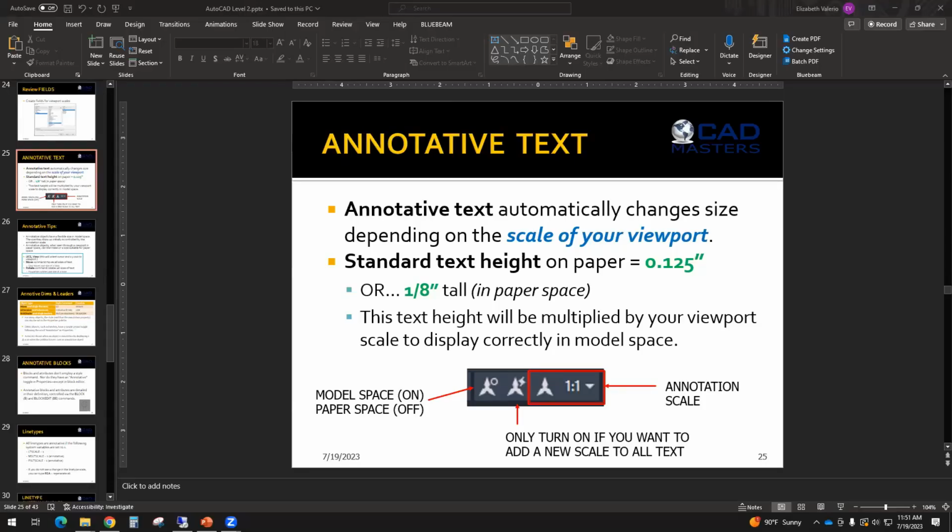In this video, you'll be watching an excerpt from our AutoCAD Level 2 class. The topic we are covering is annotative text. Annotative text automatically changes size depending on the scale of your viewport. Standard text height on a piece of paper should equal 0.125 inches, or an eighth of an inch tall in paper space. This text height will be multiplied by your viewport scale to display correctly in model space.